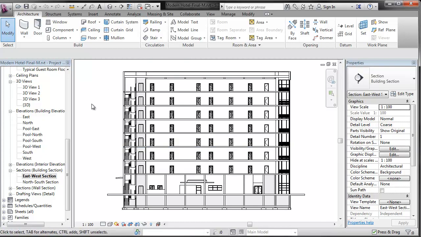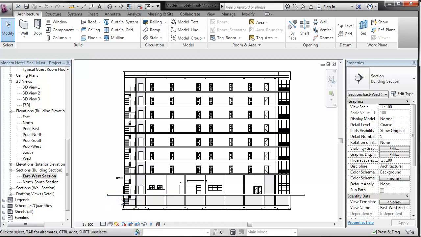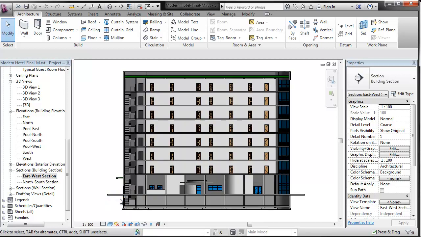Now this one here, we're going to change the view style. So we come down here, we've got the drawing scale, we've got the detail level, and then we've got the visual style. We're going to pick the little visual style and choose shaded. Then the model gets coloured.